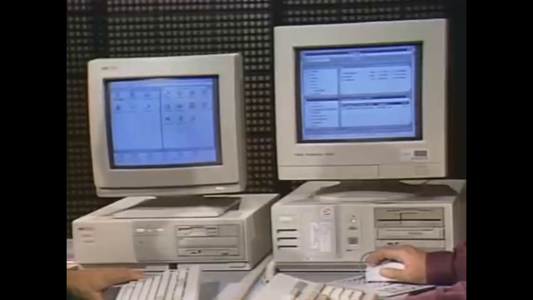We will look into performance. First, we're going to visit the NT development team.